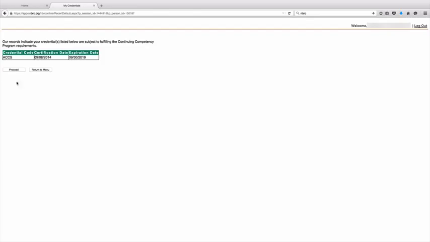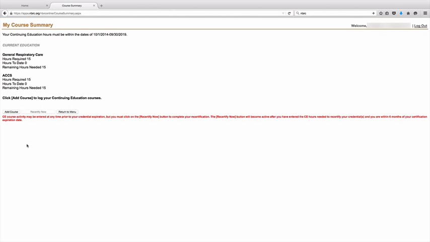So I will click on the Proceed button, and that takes me to the actual area where I will add my credits. So right now, I don't have any credits at all. So you can see that I need to add credits between the dates of October 1st, 2014 and September 30th, 2019. And so right now I need 15 hours of general care and 15 hours of critical care, adult critical care for my credentials. So depending on your credential, whether it's adult critical care, neonatal pediatric care, or sleep disorders or pulmonary functions, you may need a different mix of credits.